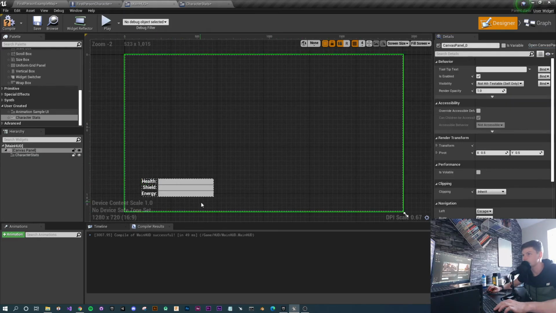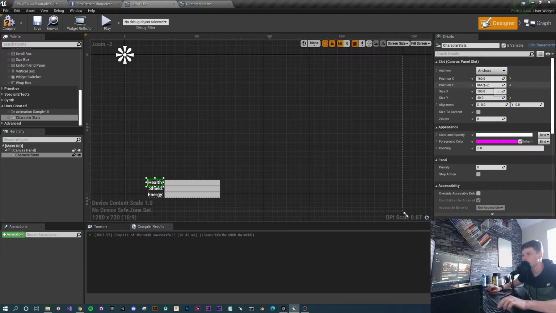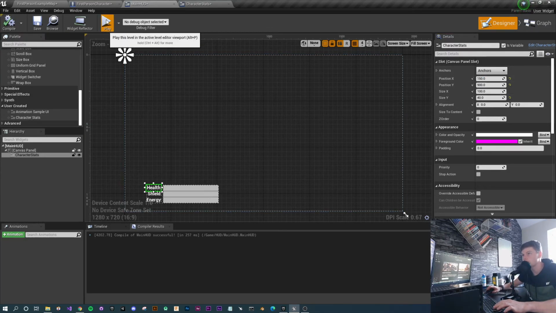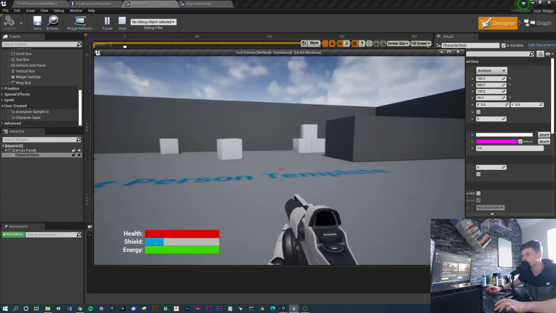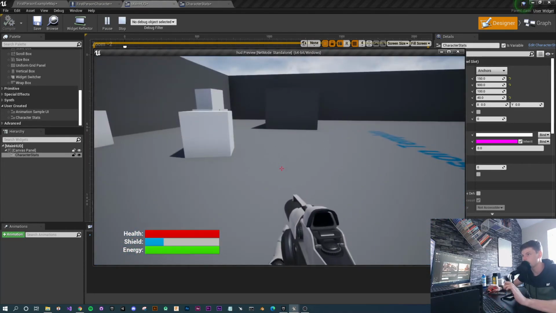We can change the position of all this with the position X and position Y. So I'm going to set this to like 900, and I'm going to set this to 150, and that's nice enough for me. Now if we press play, you'll see that we've got the heads up display on the screen. And when you write some blueprint to update this, it'll update in real time.